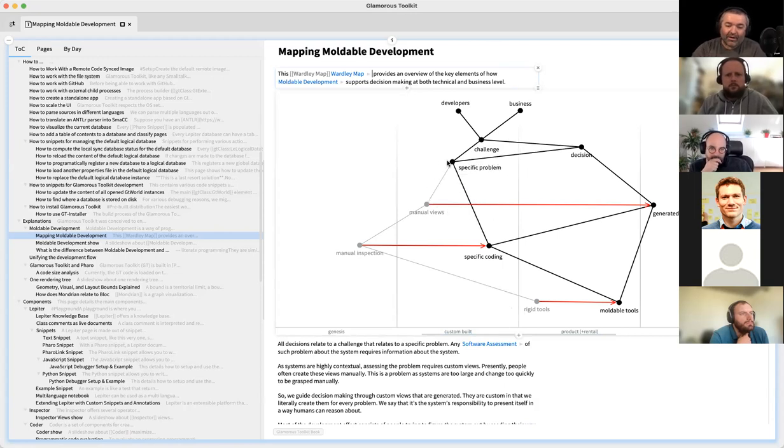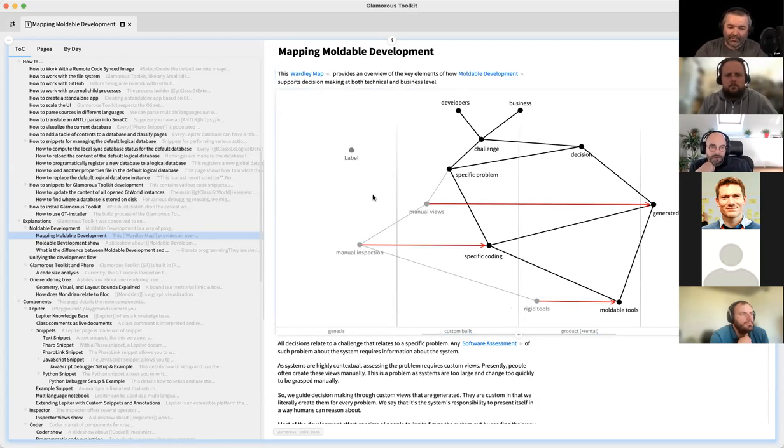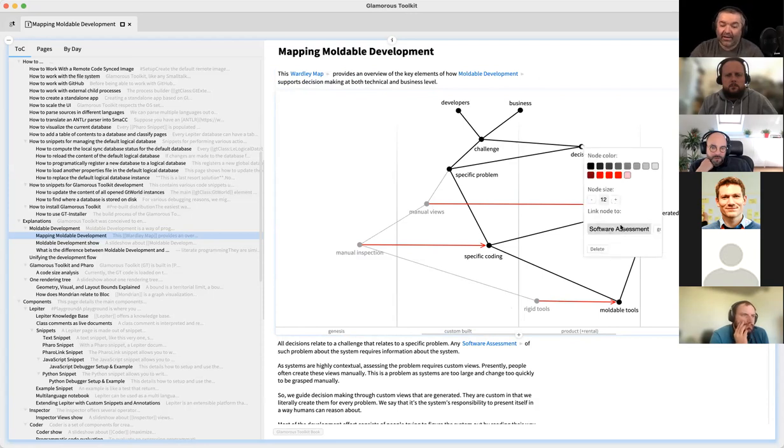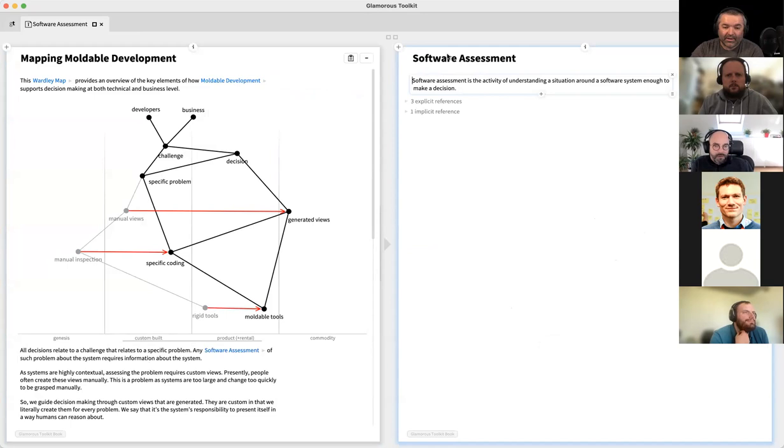In here we have another kind of snippet, which is a Wardley map. I can create these kinds of Wardley maps if I want to. I'm going to delete this one here. But for example, this node over here actually has a link to another page. So I can have a link like this to software assessment. If I click on that one, I see this is software assessment. Notice how the principle is the same, but I'm now navigating not through code or objects, but through what appears to be just a knowledge base, just like a wiki.